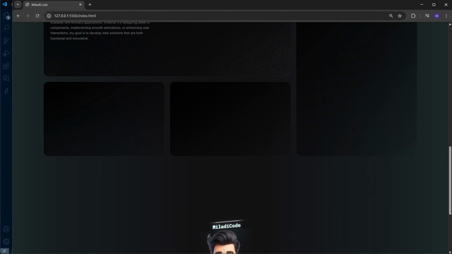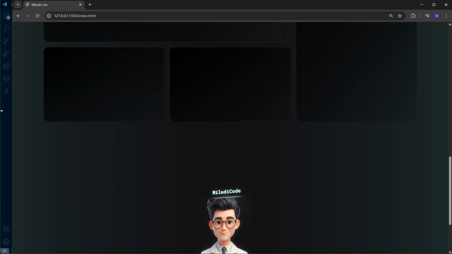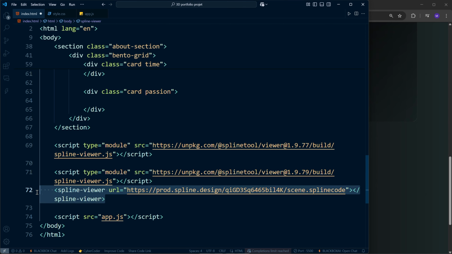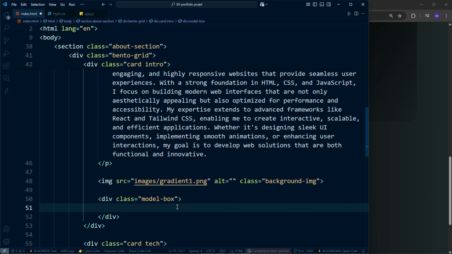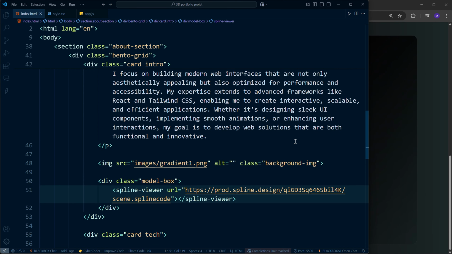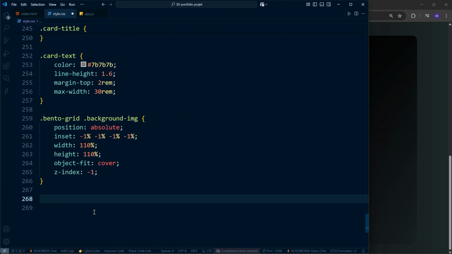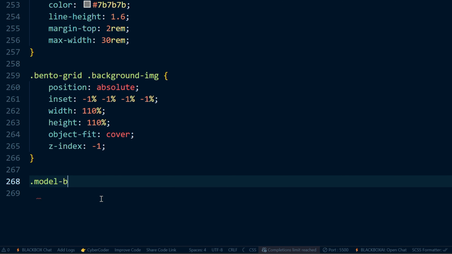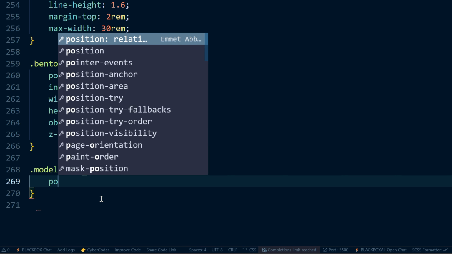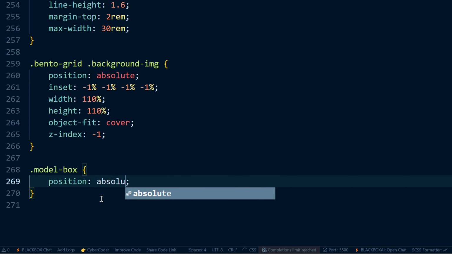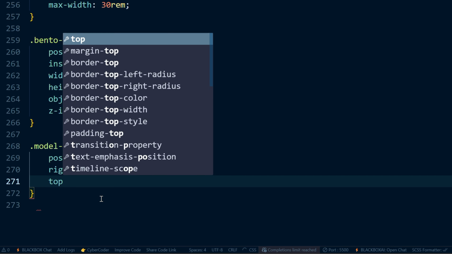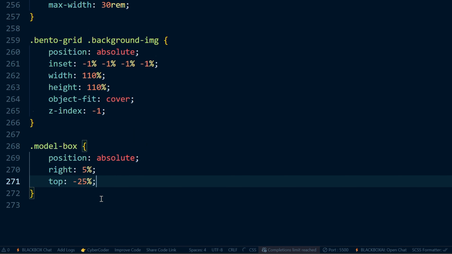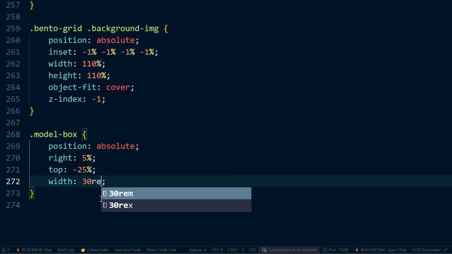Now let's check if it's working. Perfect. Next, cut the Spline viewer element we just exported and paste it inside the .model box div within our intro card. Awesome. Now let's move to the CSS file to adjust its position and size. Start by targeting the .model box class to ensure it fits seamlessly within our layout. In terms of 3D integration, the .model box is placed absolutely at the top right with right 5%, top -25%, sized at 30 rem by 30 rem, creating a bold presence.